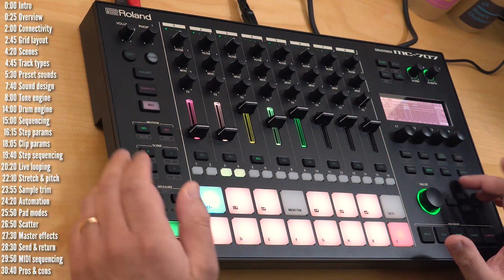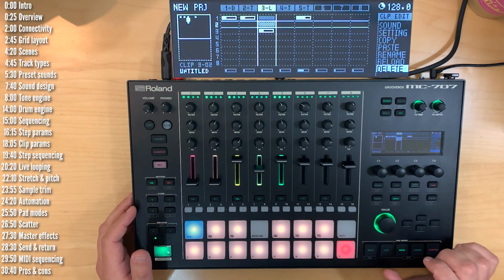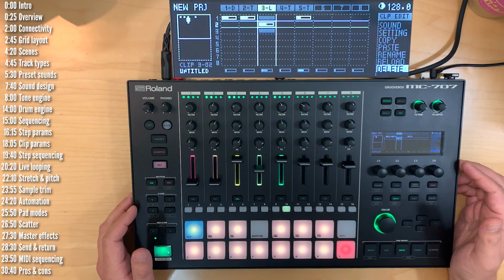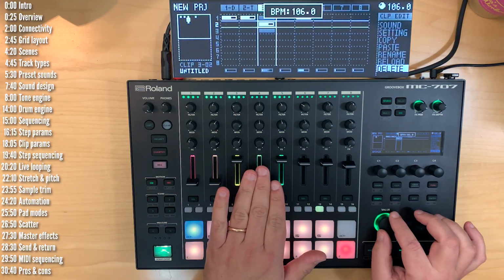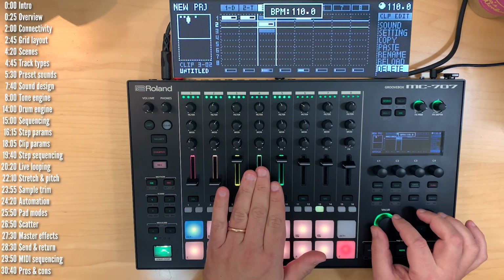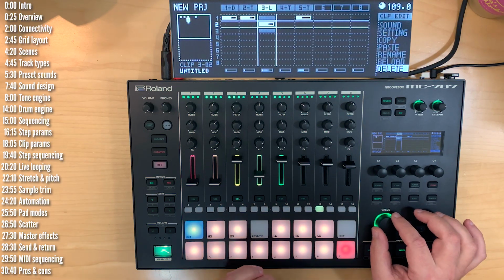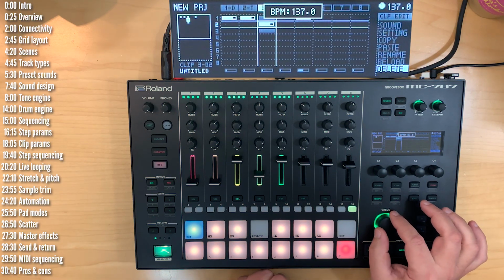Another cool thing about this is that these loops are time stretched. Right? So if I change the tempo of my project, it'll slow down or speed up without changing pitch, by the way.